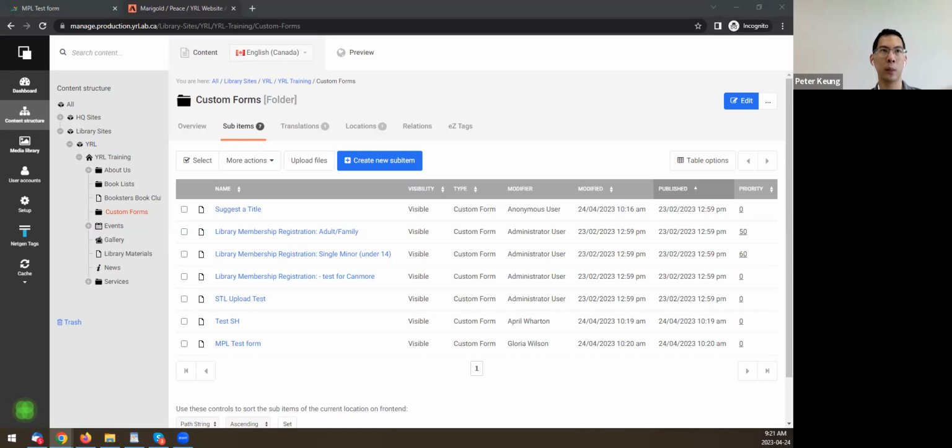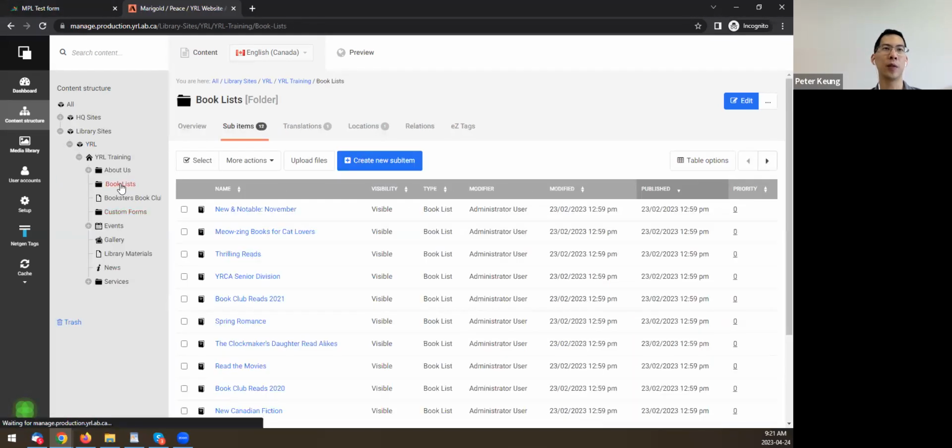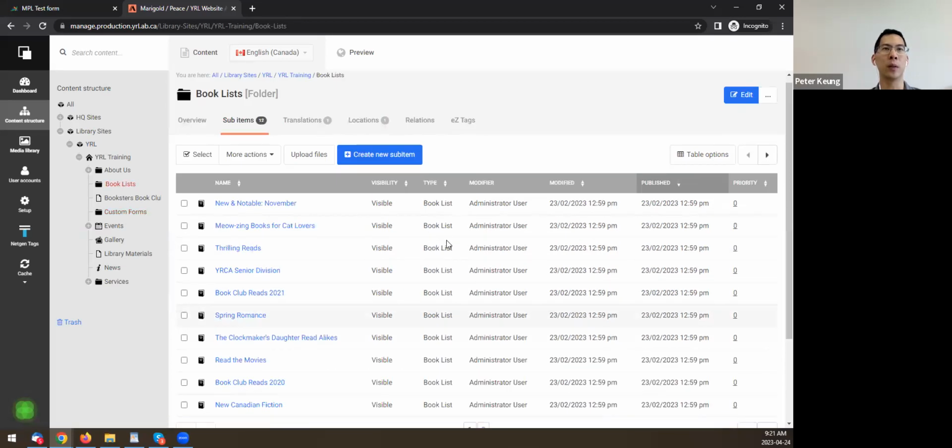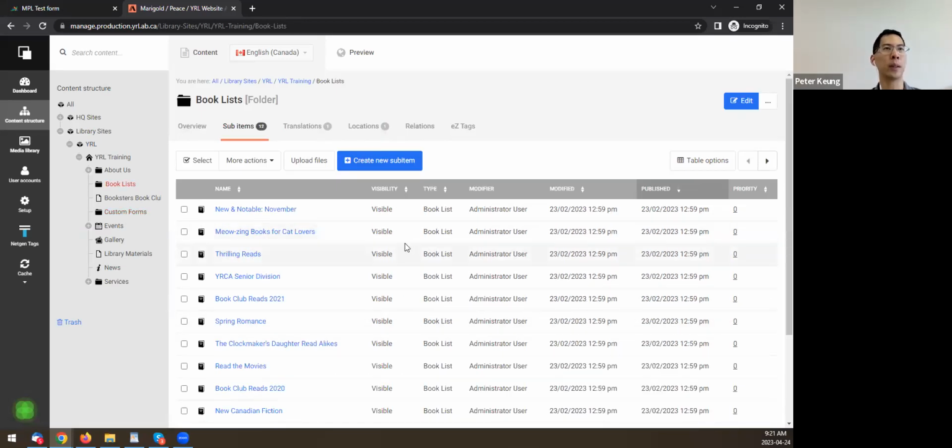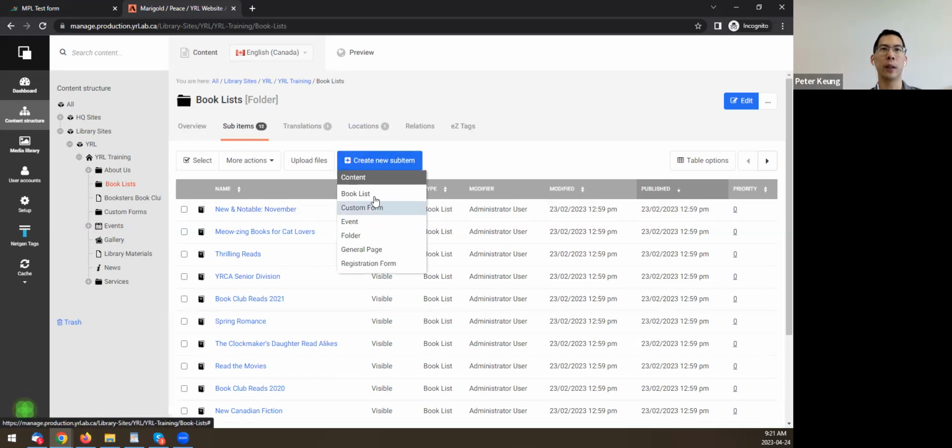All right, let's move on to the book lists. The book lists on the training site are in a book lists folder. They don't have to go in a folder, but this is useful for organization purposes. And instead of showing you one on the front end, let's just create one. Actually, we can go through that process. So I'm in this book list folder here. I can create a new book list.